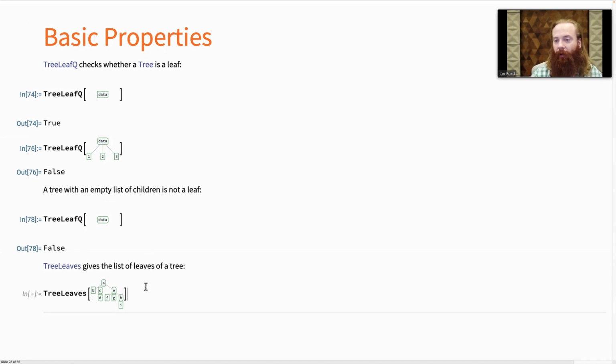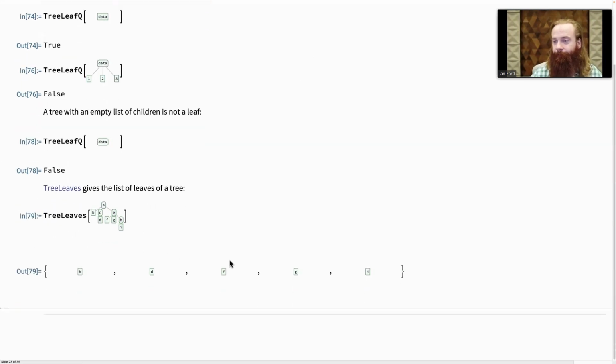So another helpful function to go with that is TreeLeaves. TreeLeaves gives the list of leaves of a tree. So there we see the leaves, B, D, F, G, and I.